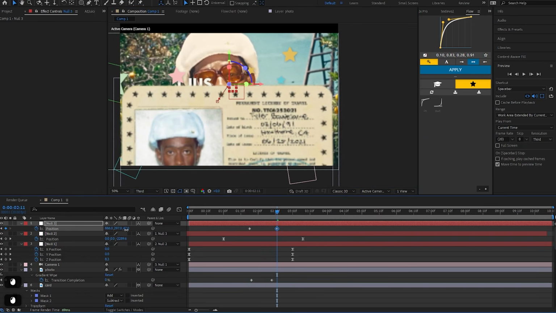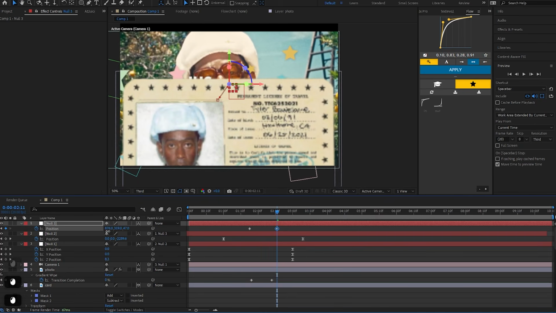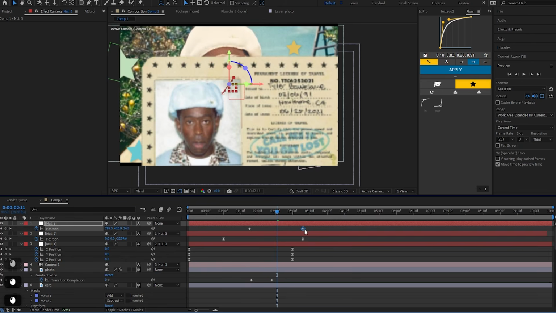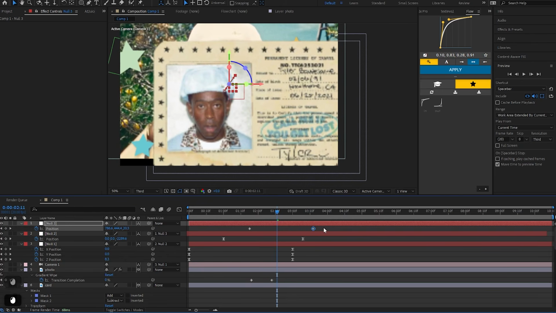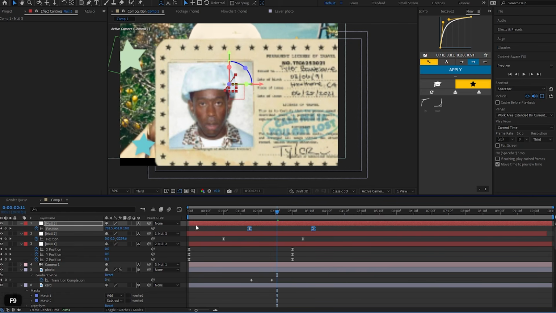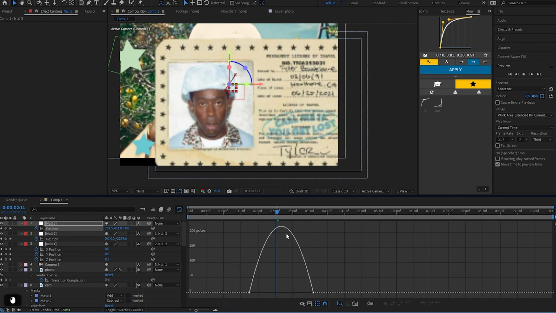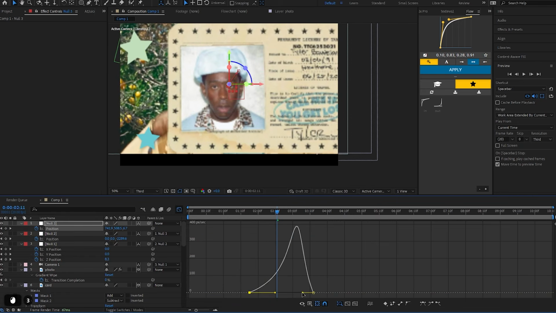Let me just make it like this. I think that's gonna be fine. And now let me just make something like this. Okay, now it's time to make graph. So select both of these keyframes, press F9 to make them like this, to ease them and make a graph.